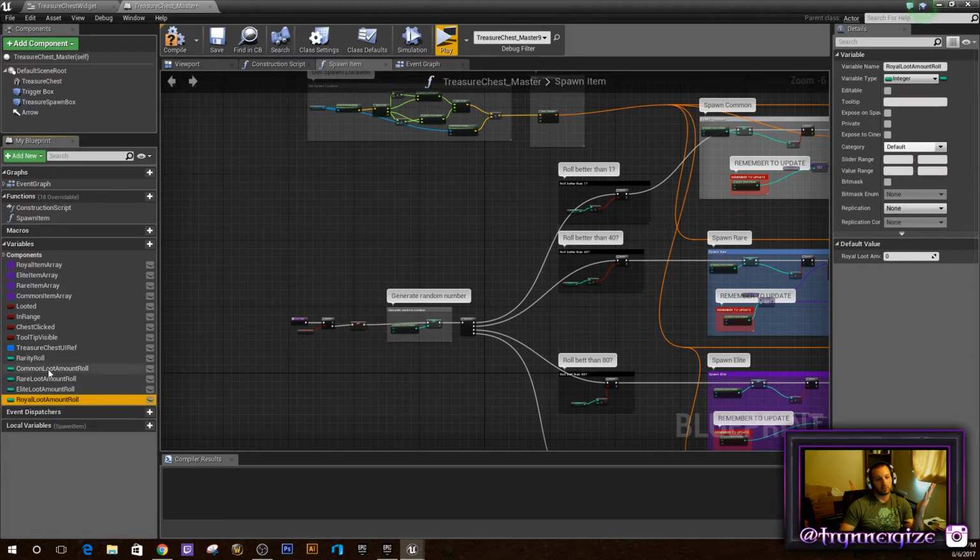Again, if you're not doing different rarities, you would have just one of these. You wouldn't even have a rarity roll, actually. You would just leave that off and have a loot amount roll. If you just wanted one rarity, one style, it just pulls from one single array. You're going to have a loot amount roll.